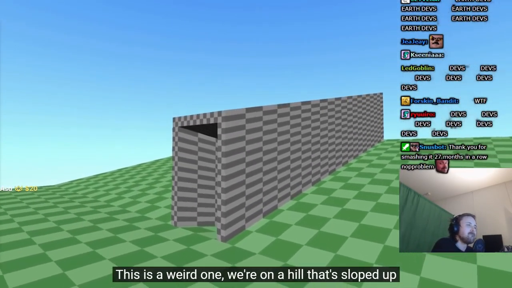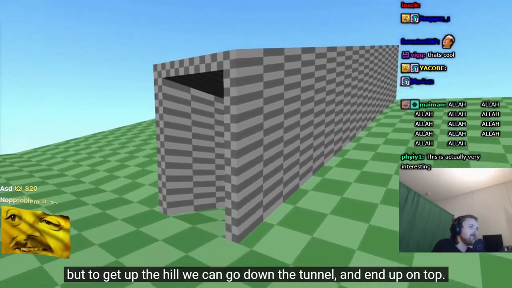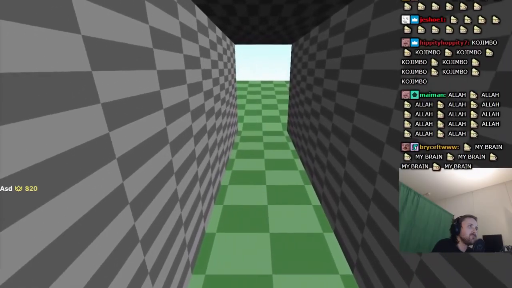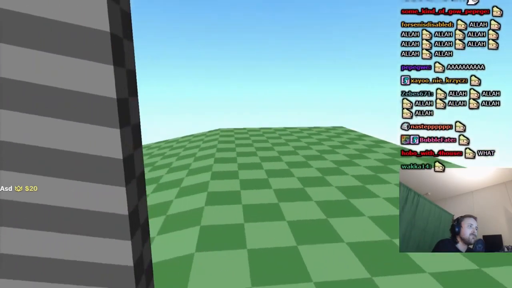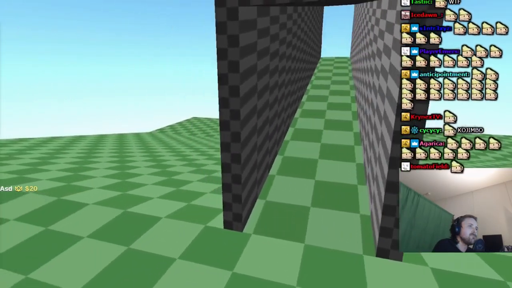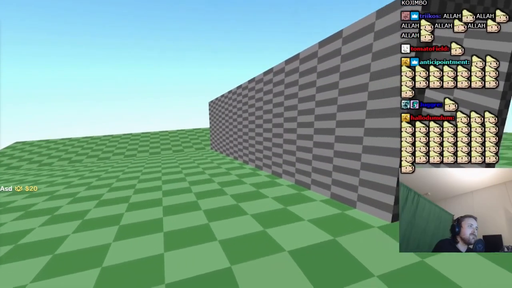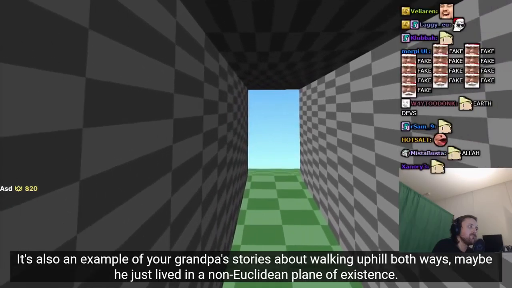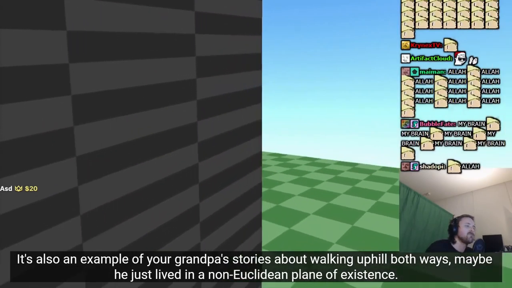This is a weird one. We're on a hill that's sloped up, but to get up the hill, we can go down the tunnel and end up on top. It's also an example of your grandpa's stories about walking uphill both ways. Maybe he just lived in a non-Euclidean plane of existence.